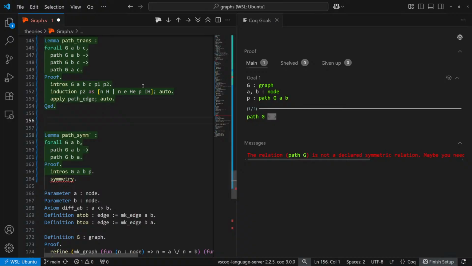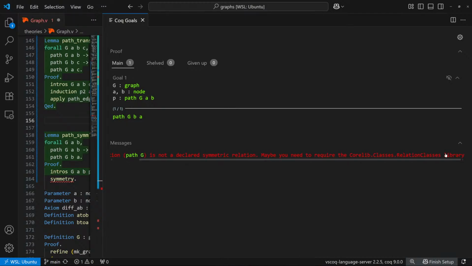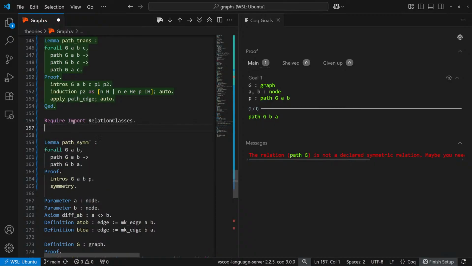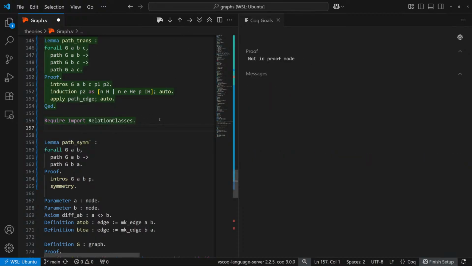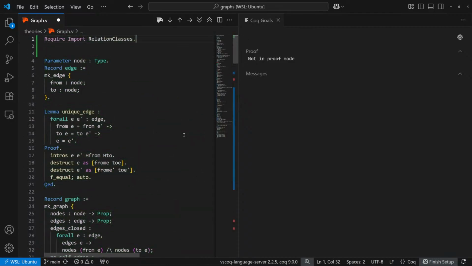So how do we do that? We look at this relation classes library. We can copy this name here, relation classes, and we do a Require Import relation classes. So this line here imports the library and lets us use anything that's defined within that library. And as good practice, even though we can put it down here, it's usually better to put it at the very top of the file to specify what the requirements for this file are. So we require the import relation classes.